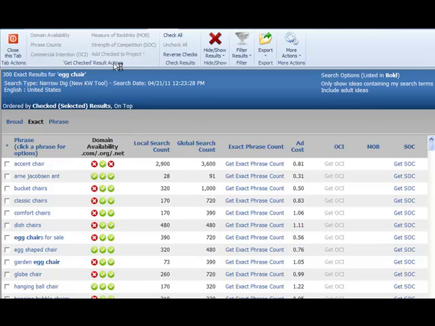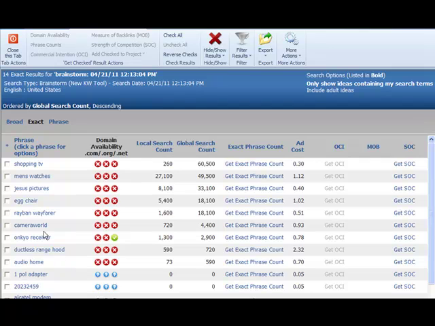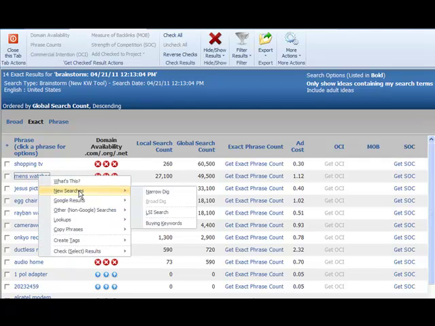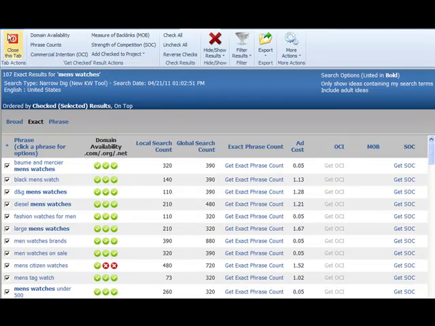Let's look for another phrase. I also saw on here men's watches. So let's do a narrow search for men's watches. Okay, I went ahead and ran the domain availability for this one too, and as you can see, there's lots and lots of .coms available. Look at this. Largemenswatches.com is available. That's a really, really good domain.